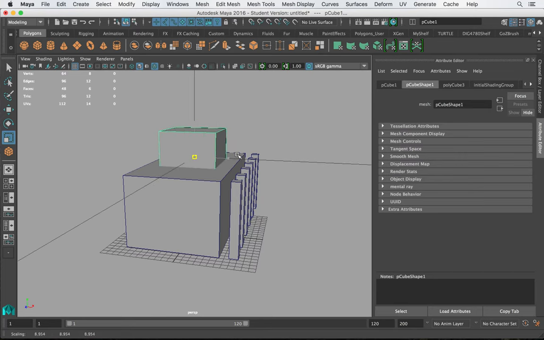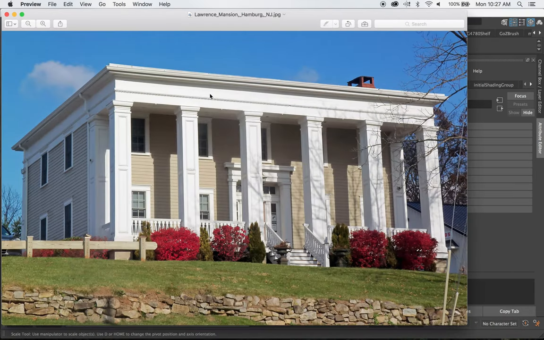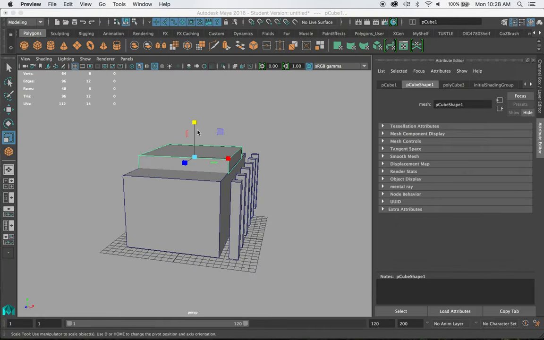So let's scale it up. This roof portion is the white part of the roof. If I go back to my picture, it's this thick part here. So if I count, let's see, one, two, three, four, five, six. Six of them roughly make up the right proportion.